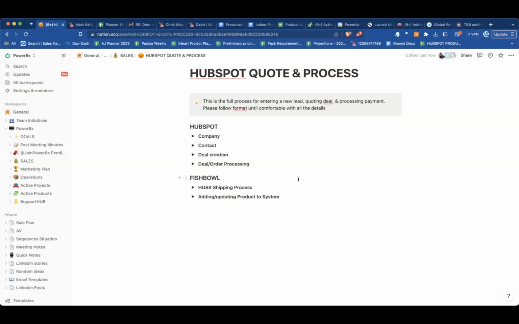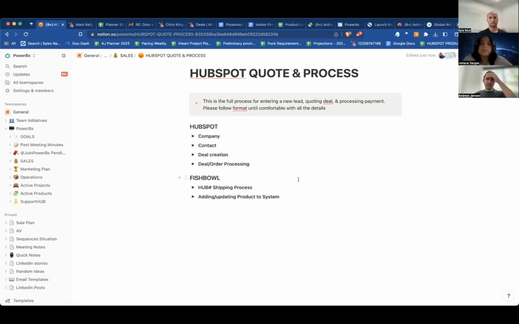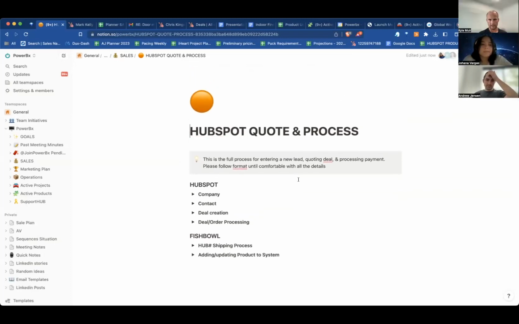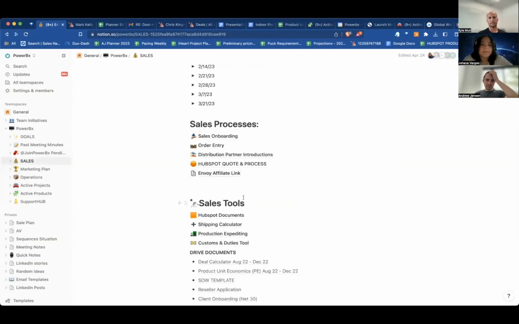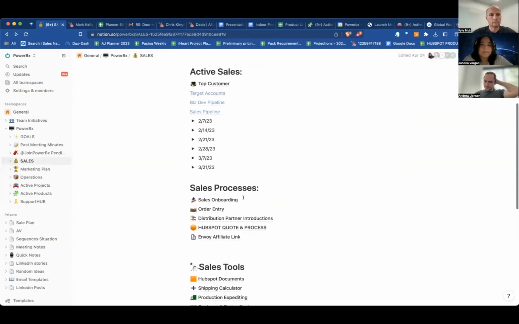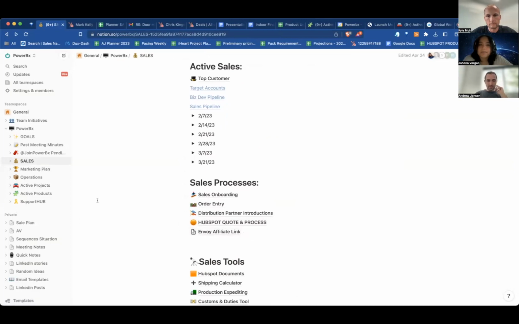Within, do you want to have access to Notion or will she get access? Yes, we can do that, because that's where you have the resources. Yeah, if she needs to go back on it. But under sales, you've got sales processes. And then here you've got HubSpot quote and process.